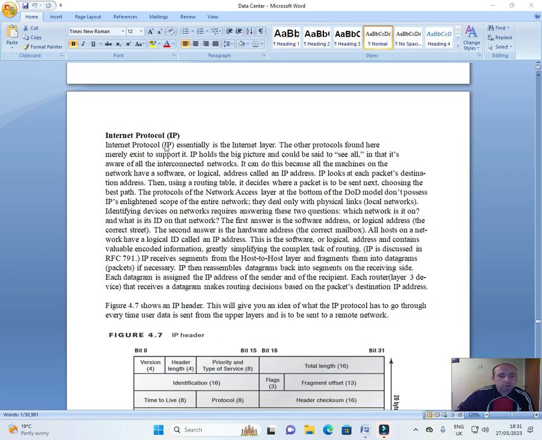Internet Protocol, IP. Internet Protocol, IP, essentially is the internet layer. The protocols found here merely exist to support it. IP holds the big picture and could be said to see all, in that it's aware of all the interconnected networks. It can do this because all the machines on the network have a software, a logical address called an IP address. IP looks at each packet's destination address, then using a routing table it decides where a packet is to be sent next, choosing the best path.